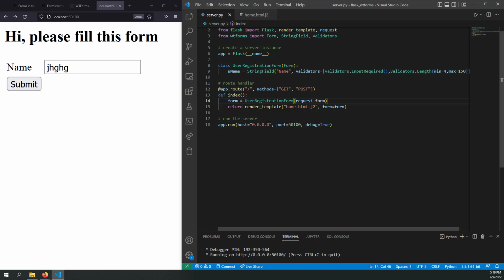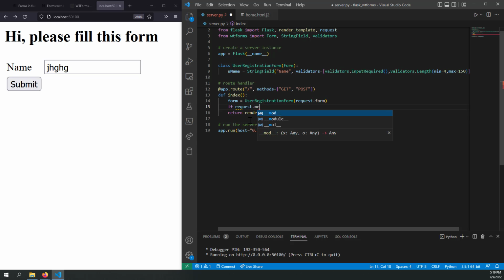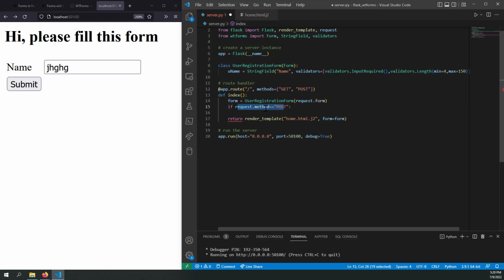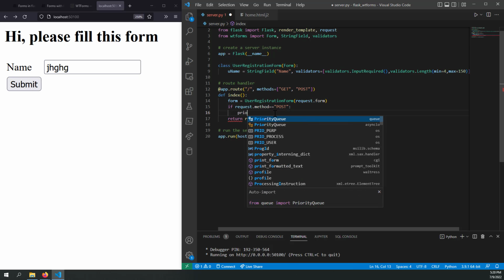But when this method is triggered, it can be a get request or a post request. So how can I differentiate whether this method is triggered by a get request or a post request? For that I can use if request.method equal to POST. This will be true only if this route handler is triggered by a post request. So for now, let's just print the form object, that's all.